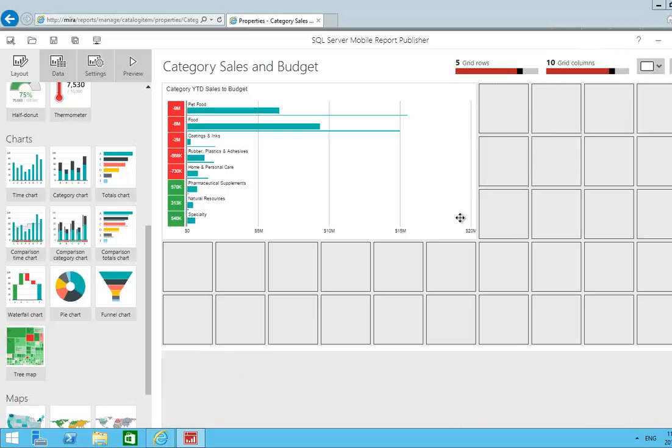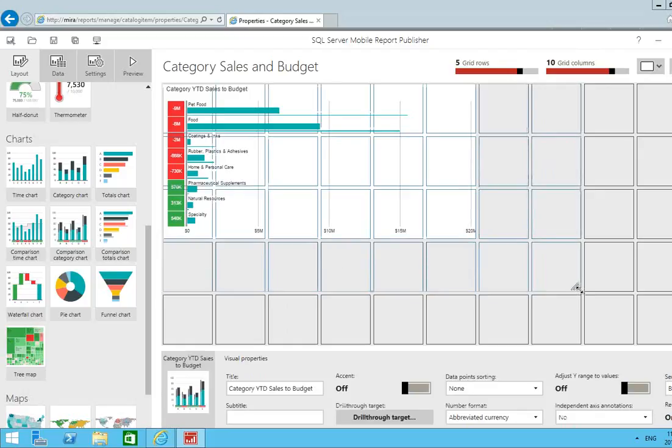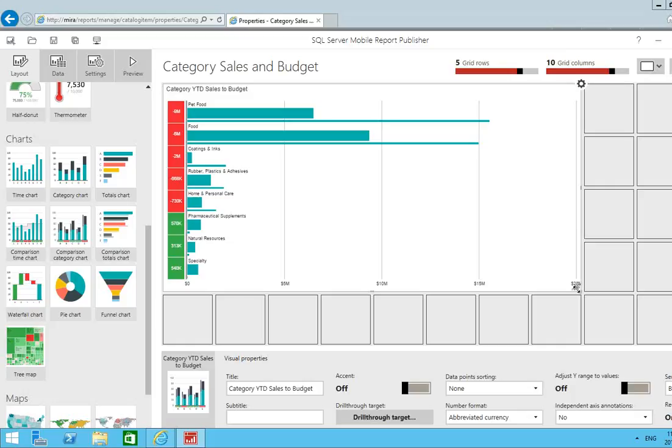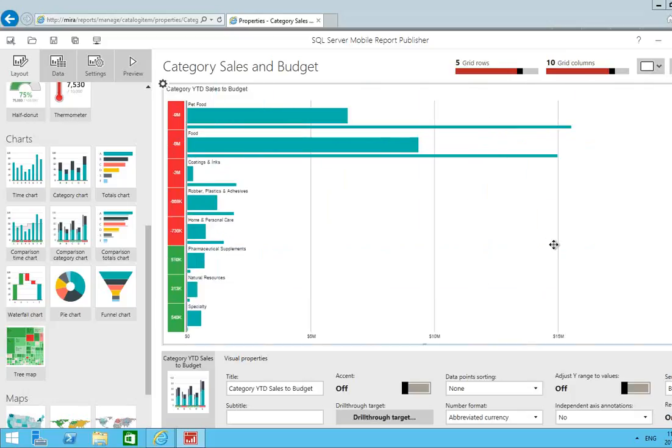I'm just going to delete this object that I dropped on. You can resize by dragging the corner of your visualization. So in this particular case, I'm going to make it the full grid size. And then I can configure it. So what I want to do first is actually choose my data. I've already given it a title. I can turn accent on or off, adjust my Y axis, and whatnot. And I can actually create a drill through target so that if I click on the graph, I can go to a custom URL or a different mobile report.